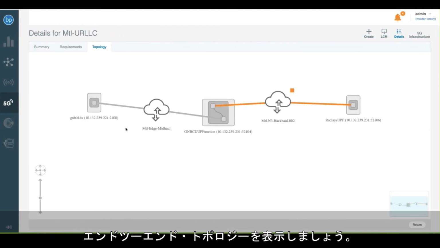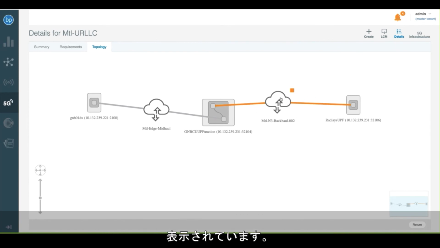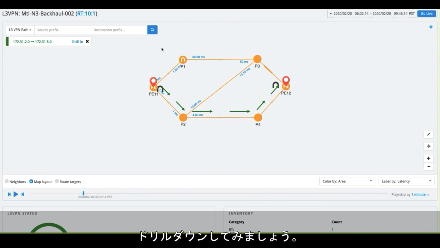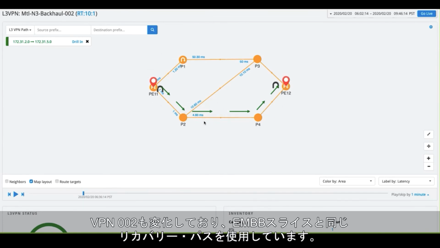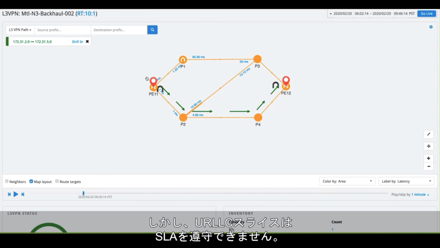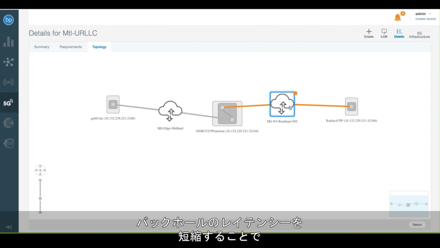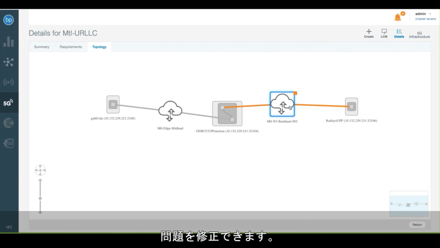Let us go into the end-to-end topology view. We see a lower level alarm now shown in orange on the transport slice. Drilling down shows that the VPN 002 also has shifted and is using the same recovery path as the EMBB slice. The higher latency is fine for the EMBB services, but it does not meet the SLA for the URLLC slice. At this point, we can fix the latency problem only by modifying the URLLC slice to reposition the UPF closer to the edge and reduce the backhaul latency.